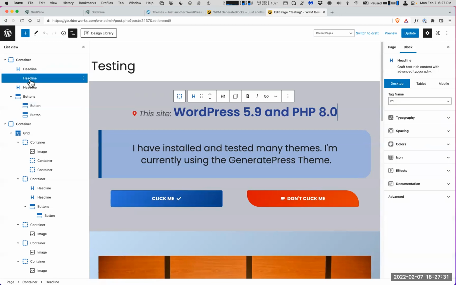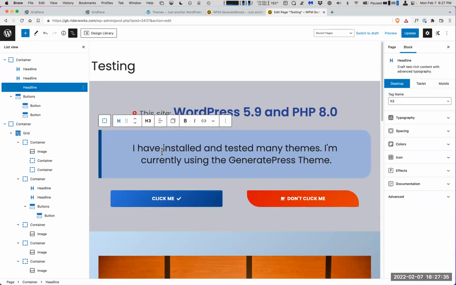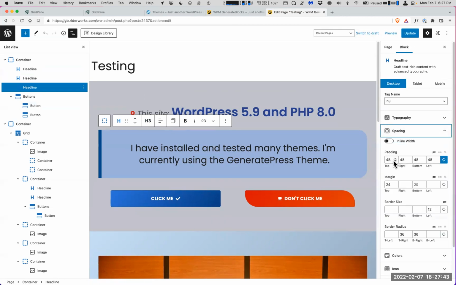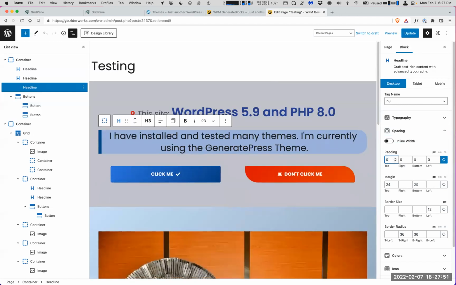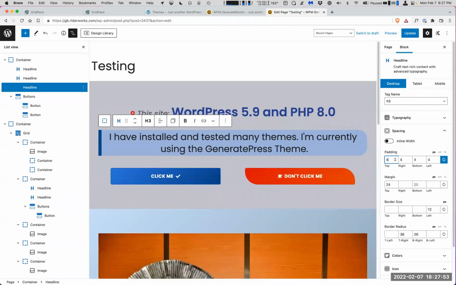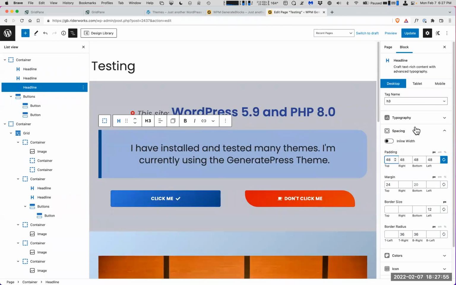If I go down to this headline, I set this up as an H3, and I set this up with a variety of things. As you can see, there's spacing. It's got 48 pixels all the way around, just as padding on this. And if I took this out, you can see it all scrunch up, right? So these are things that you can easily get at this point.